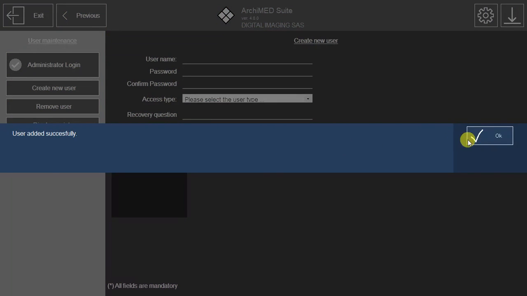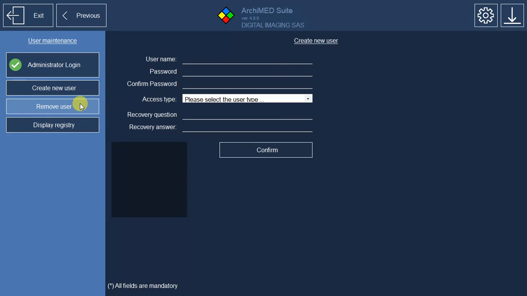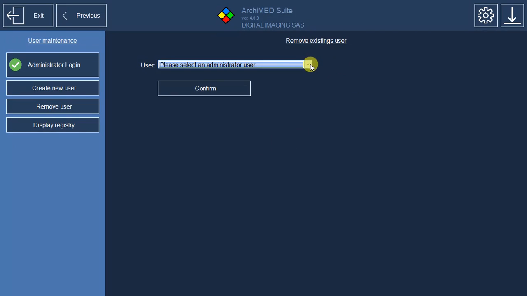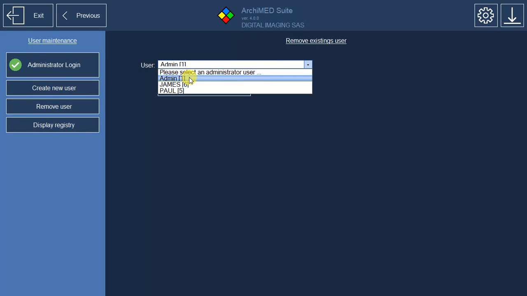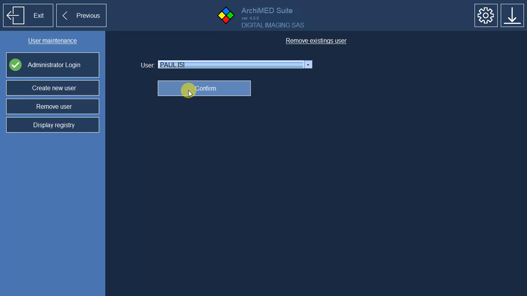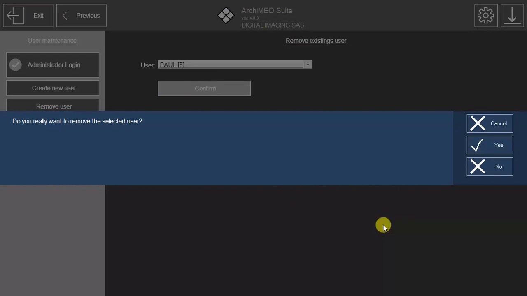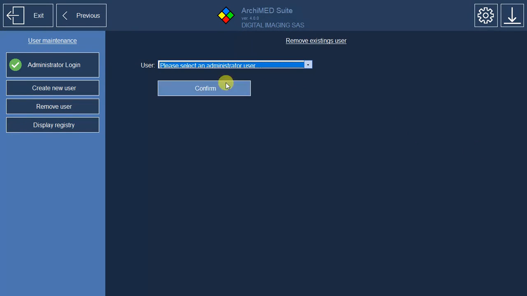To remove a user, you must log in as administrator. Then click on Remove User in the same window, after selecting the user to be deleted from the drop-down menu. Then click on Confirm. You can see all the users created in the Windows bottom, and you can also assign a picture to each one.